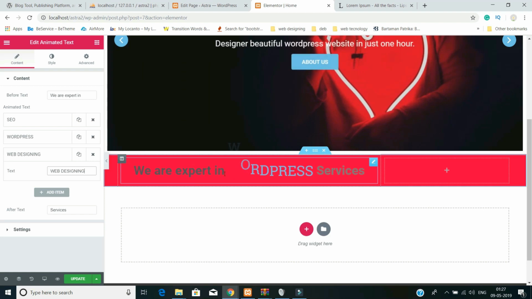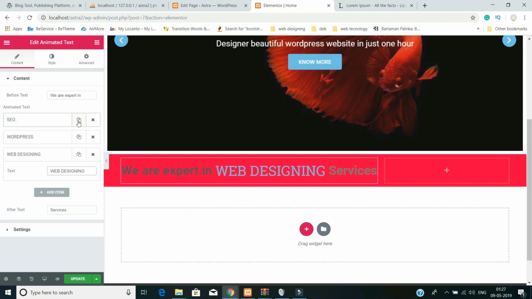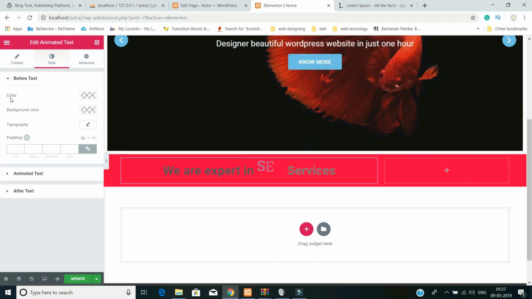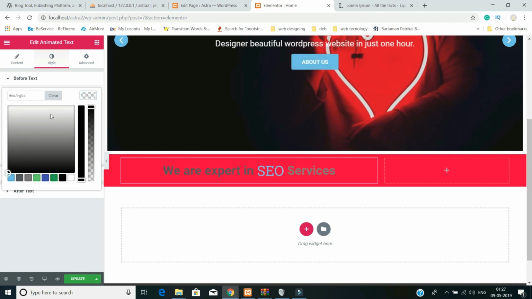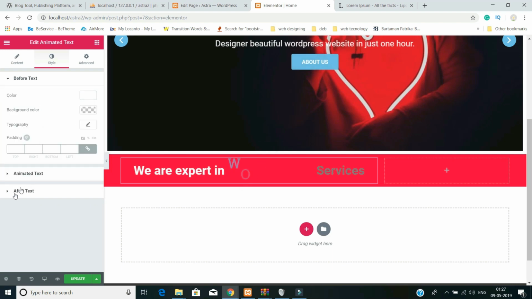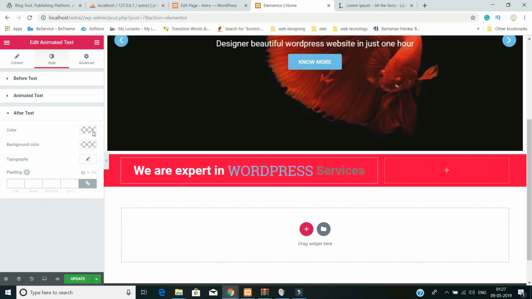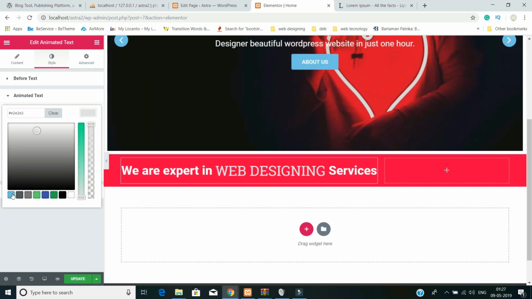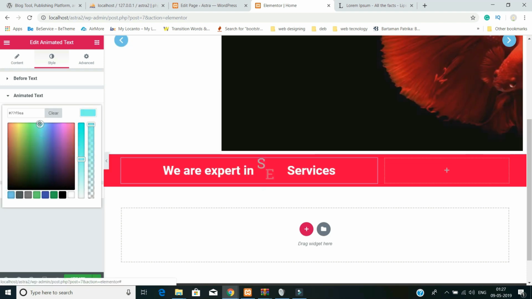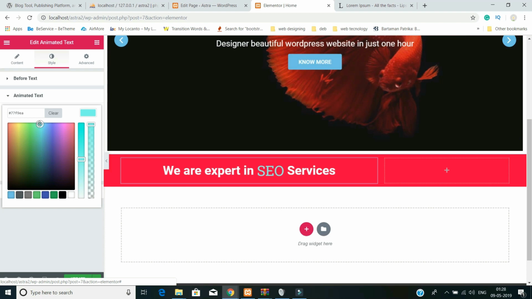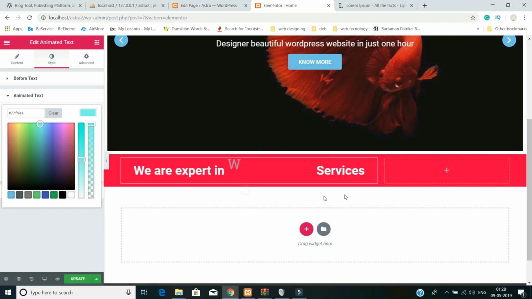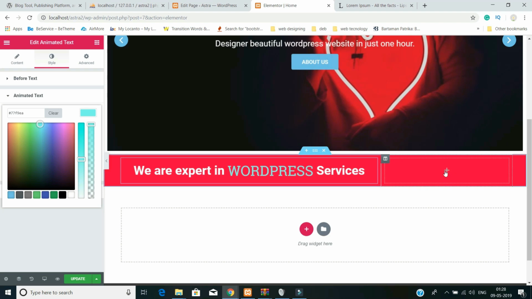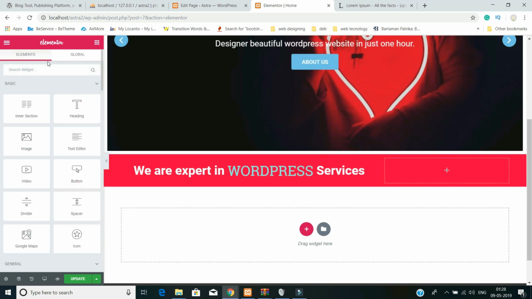So for that, what I have to do, you have to click in style, in that before text the color should be white. Okay, and after text the color should be white, and I want this animate text color should be a little bit bluish. Okay, right, it's perfect. So after that, in this portion I need to add a button.